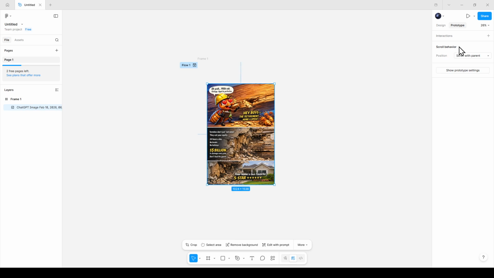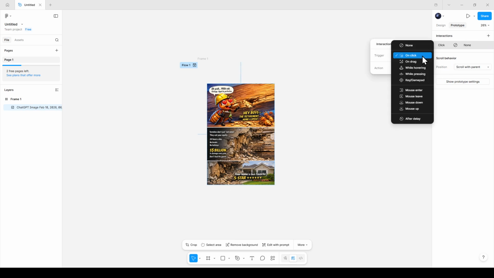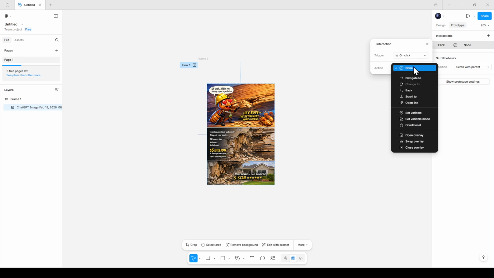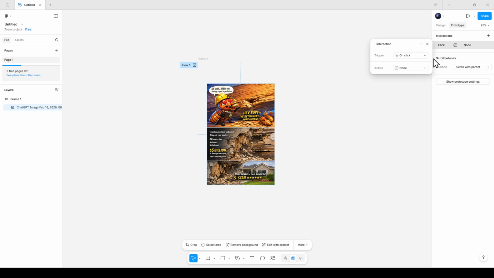Click and drag that blue node to another frame in your file for internal linking. When you release, Figma creates an interaction so that clicking the image will navigate to the target frame. This is useful for linking to another screen or state in your design.